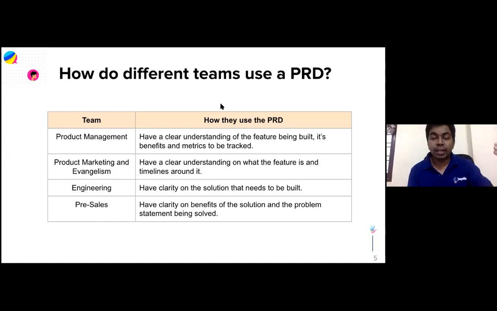Get them early into the process and start asking them questions. Okay, how do you think we can market this? How do you think we should market this? Get your marketing team involved as early as possible and make sure they also go through your PRD, which is where it becomes very critical, right?